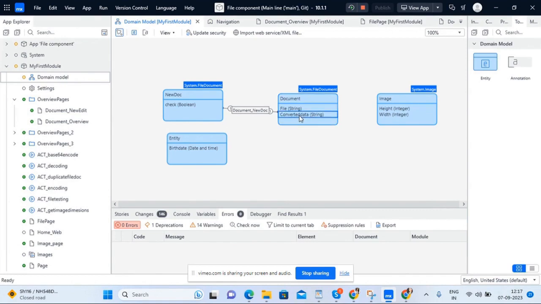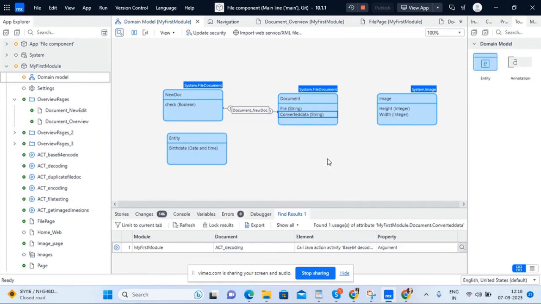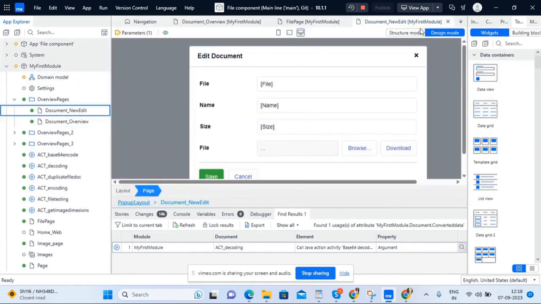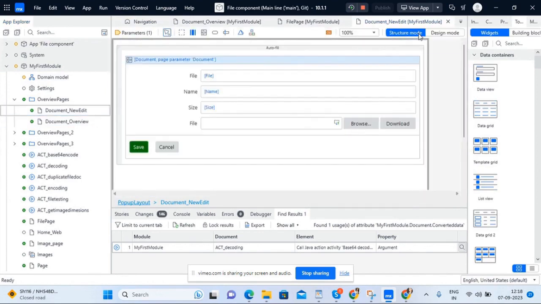I will just remove it. I haven't used this actually. For now it's okay. So you just have to create one document entity, and after that you have to create the generalization overview pages. I have already created these overview pages.